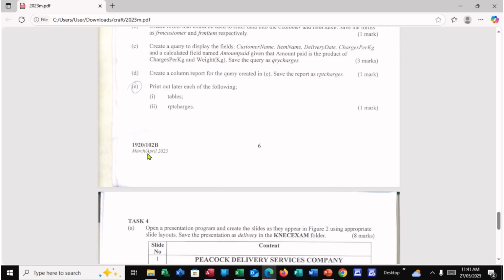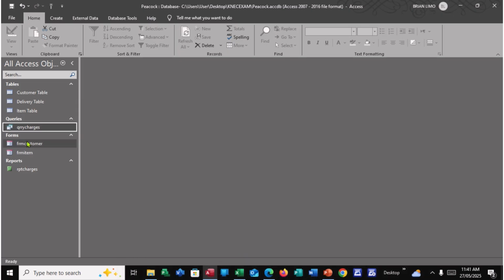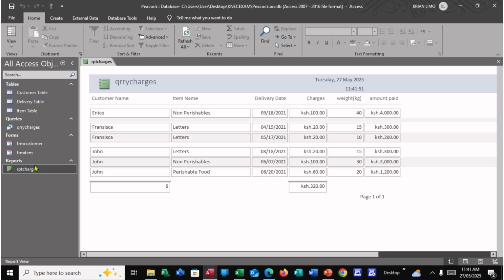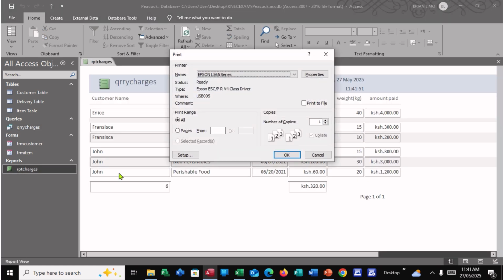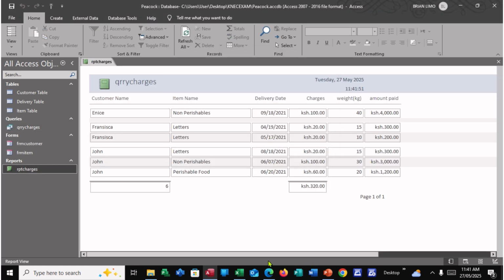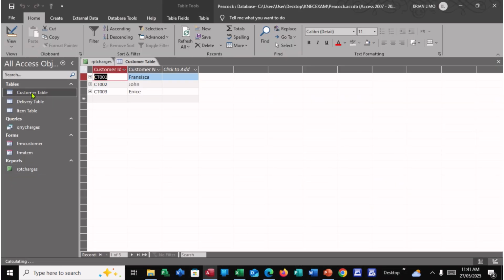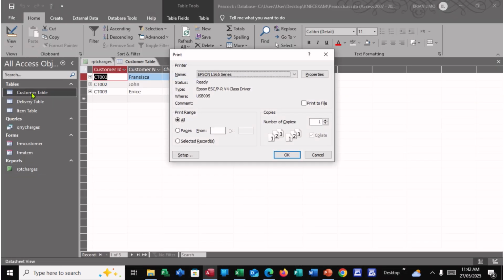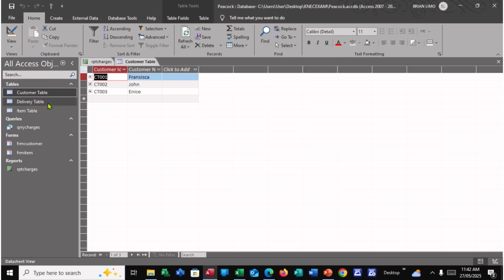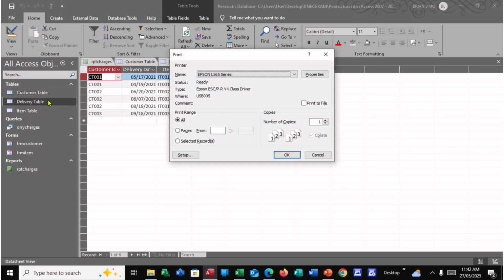The next part of the question, print out the following, the tables and the charges, report charges. So you click this one, Control P on your keyboard, you'll print, and then what else? Supposed to print tables, so you'll double click, Control P. The same applies when you double click this other table, Control P, like that.